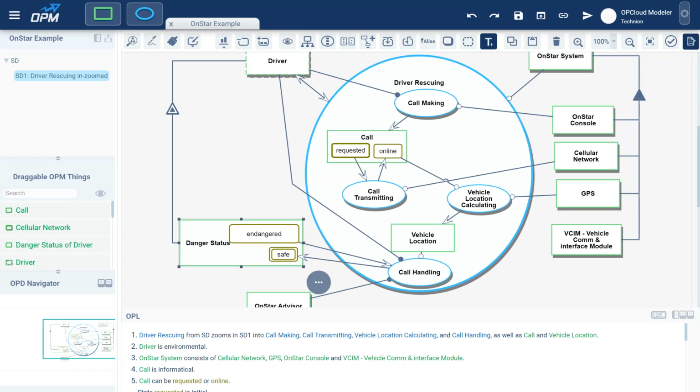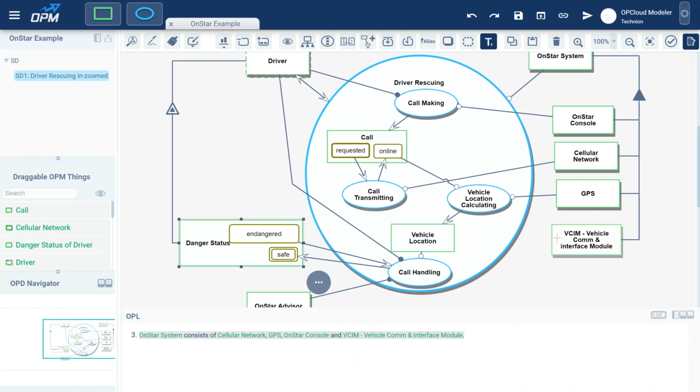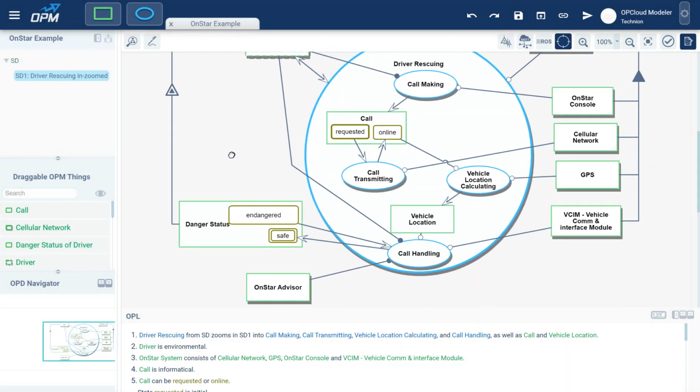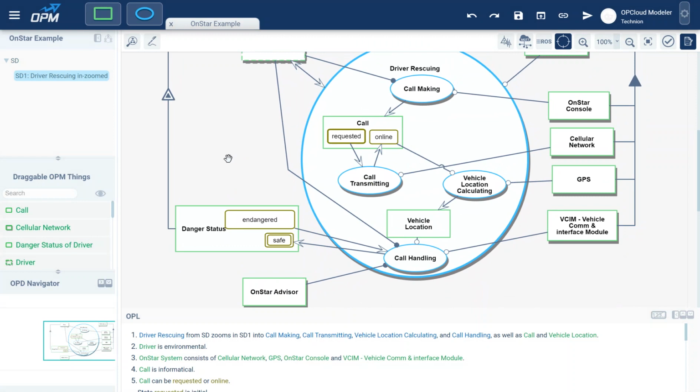In this session, we'll talk about main features and using Canvas, OPL, left pane, and other features. Last time, we left our model like that. Now, let's see how we can continue. We need to finish connecting the vehicle COM into call handling as an instrument. And now let's see the next features OPCloud showed us.